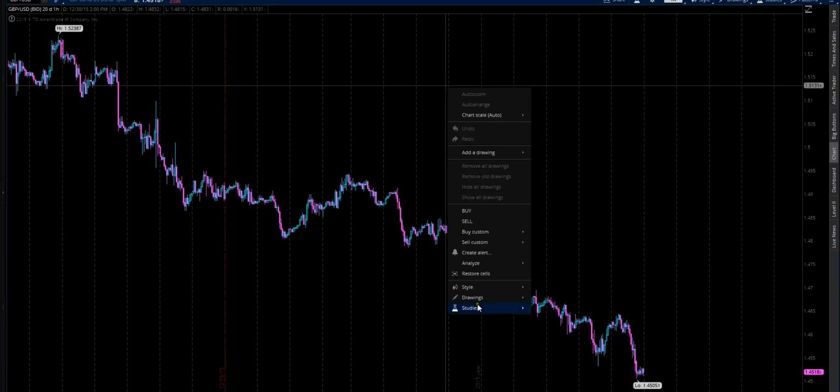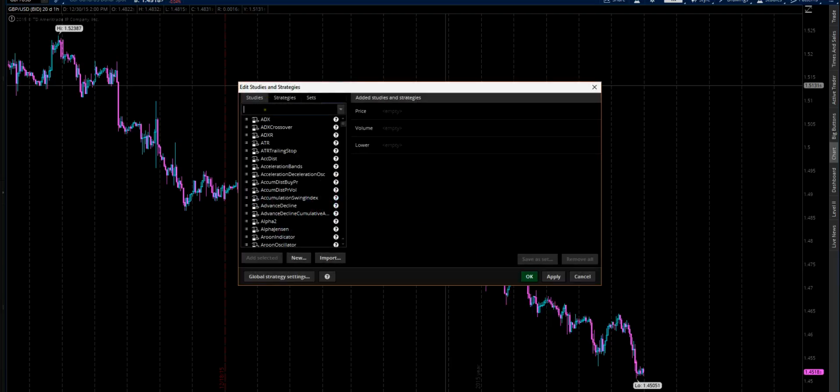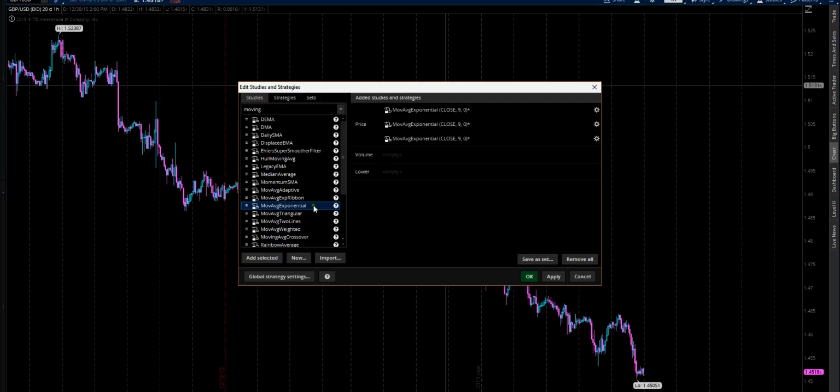I'm going to right click, go to Studies, Edit Studies. In this search, I'm going to start typing in moving. And right here, we have moving average, exponential. I'm going to double click that, add it to the chart. We need 3. We need the 12, the 26, and the 200 for this strategy, so I'm going to add it 3 times.